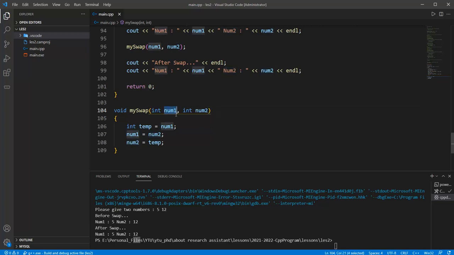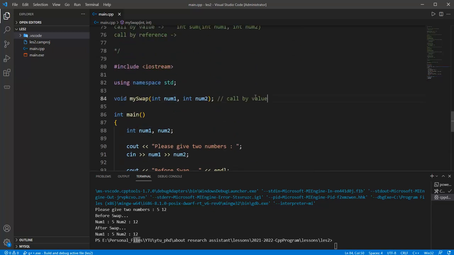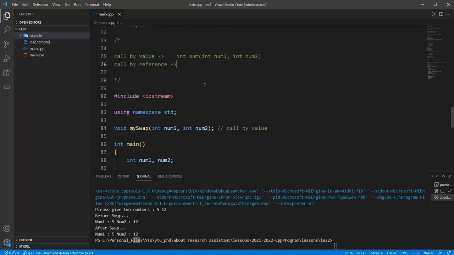Otherwise, num1 and num2 are new variables in here, holding the initial values 5 and 12. So if we are using this notation, num1 and num2, and produce some number in here, we can define this usage of the mySwap function as call by value. And what about call by reference? In call by reference, in the C++ programming language, we have a unique keyword operator like this one, int reference num1 and reference num2.